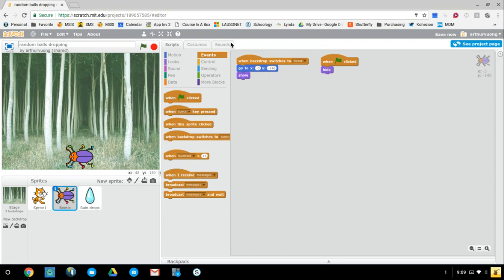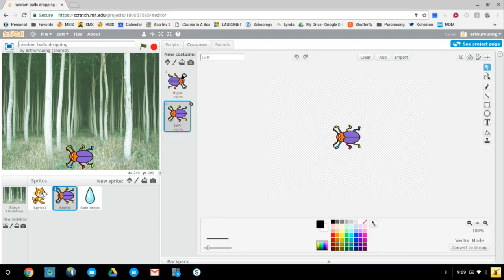Now, what I also want to do is I want to go into the beetle and then look at the costumes to make sure that I have 2 costumes, one with him facing left and the other one with him facing right. There it is right there. I have a right and I have the left. And make sure you name it properly because that's what we're going to use.